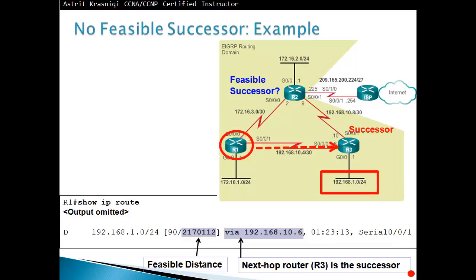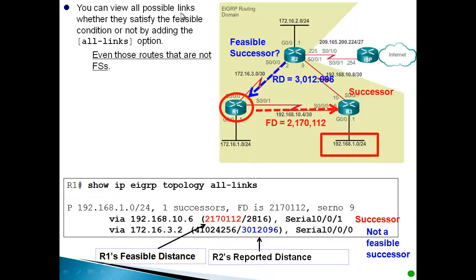No feasible successor. For example, if we don't have that feasible successor, you can view all possible links, whether they satisfy the feasibility condition or not, by adding all links. Even those routes that are not feasible successors will display. For example, show ip eigrp topology all-links. Now you can see that router 1, to get to the destination, has got 2,170,112. That's a feasible distance.